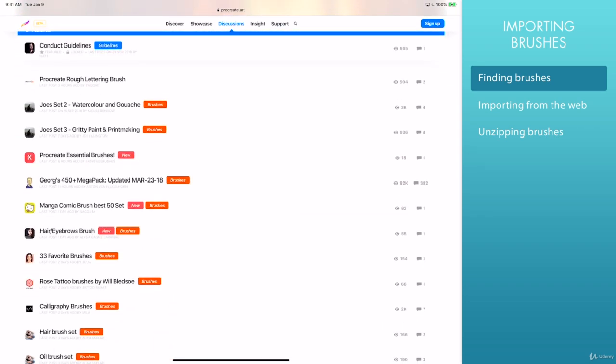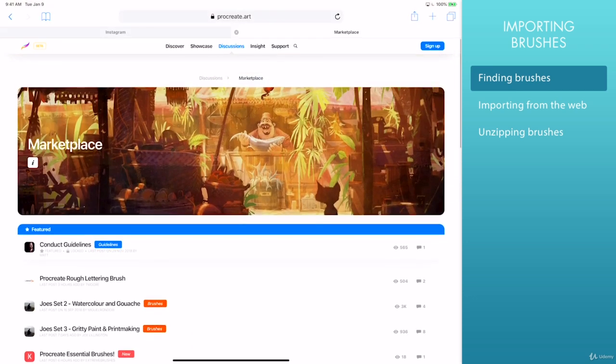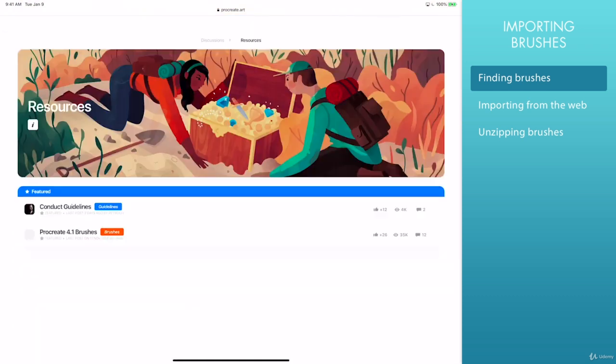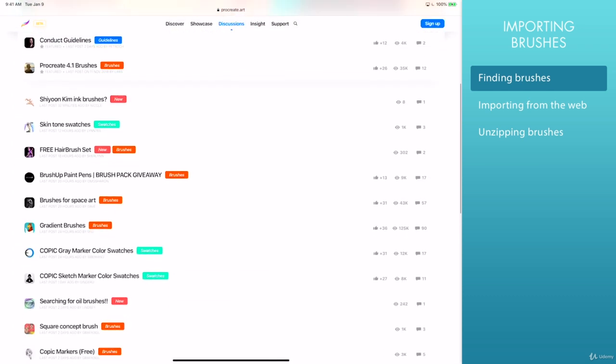And you can see here, if you want to sell brushes or if you want to buy brushes, this is the place to do it. And I think this is kind of cool that Procreate has given people who have created cool brushes an opportunity to sell and make some money off their work. But if you're thinking, I just want to play around and test this out, don't worry. There are a lot of free brushes available in the resources section.